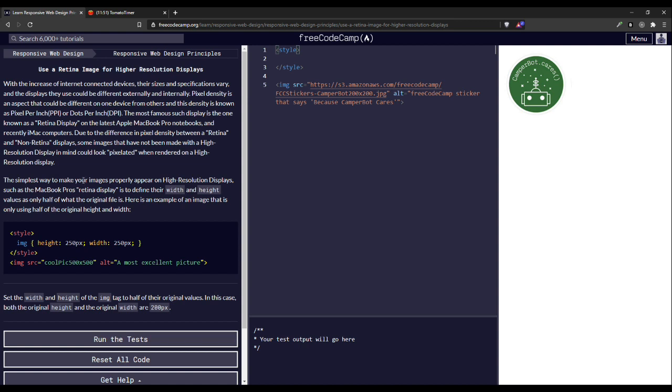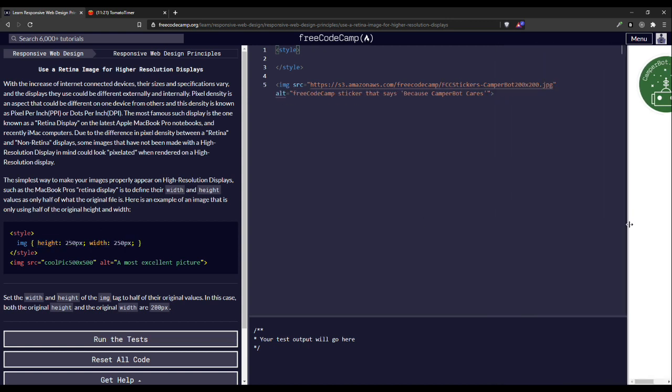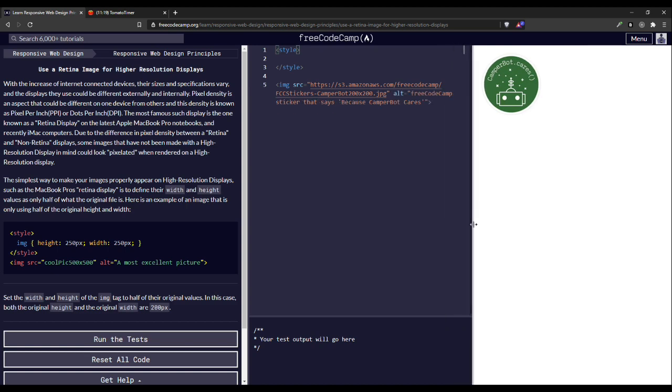The simplest way to make your images appear properly on high-resolution displays, such as MacBook Pro's Retina display, is to define their width and height values as only half of what the original file is. Okay. Here's an example of an image that is only using half of the original height and width. So you got a cool pic here that's 500 pixels by 500 pixels. And then here the height and width are 250 pixels. But yet that doesn't make it responsive, right? You see how that goes off the page, it's not responsive.